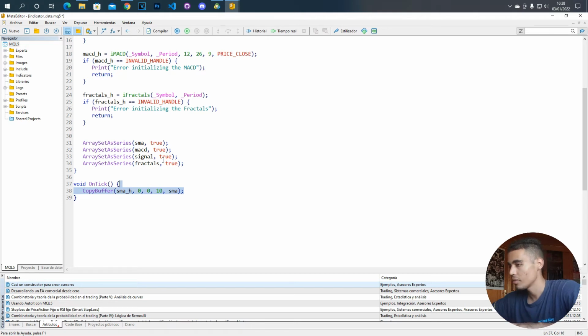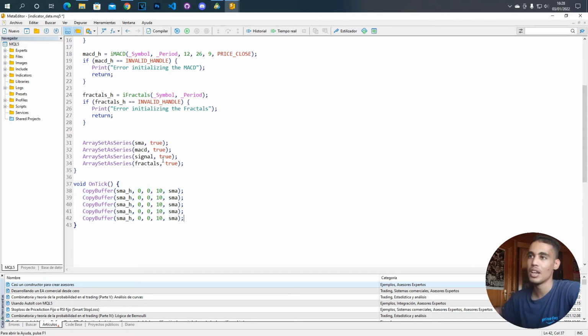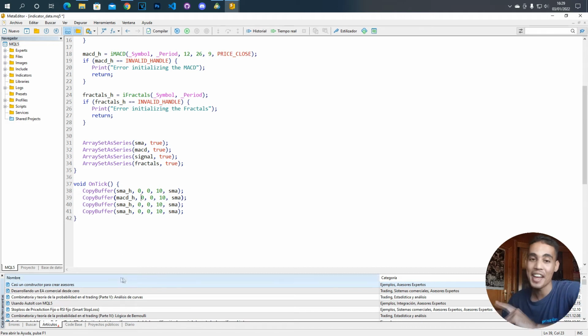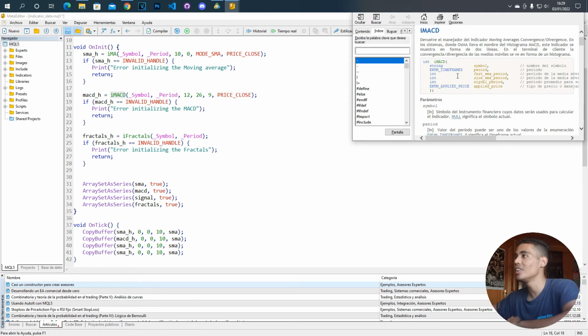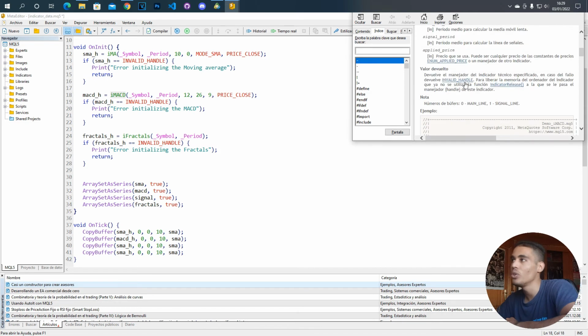Now we have to do the same for the other ones, but some things are going to change. For example, instead of SMA, we want the MACD. And in the MACD things change because we have two values. How do I know if the 0 is the MACD or the 0 is the signal? You can go to the function that initializes the handle, and in the documentation you have it. 0 refers to the main line, which is the MACD line, and 1 refers to the signal line. This is truly useful, and that's why I'm telling you that you should read this.